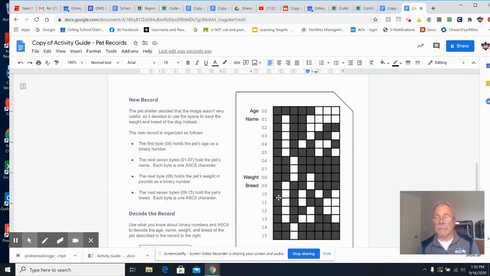Remember, when you make it up, you can do what you want with it. You have to have a reference page so that people can decode it. And you have to have a definite idea of what you want in your record. Okay, so that's it for this portion.